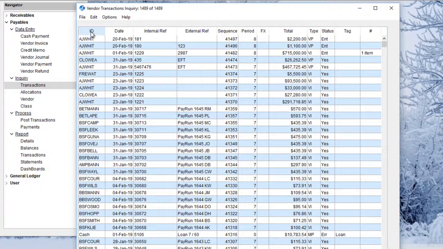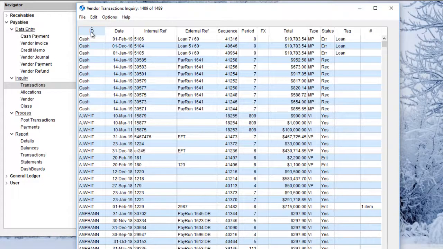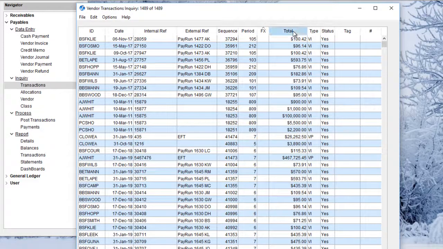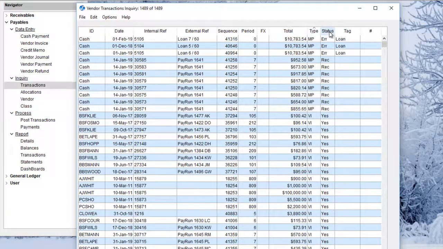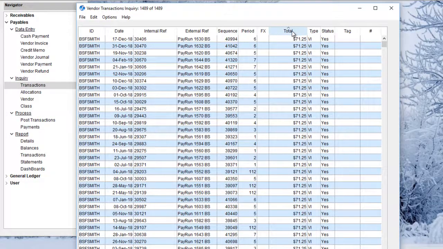Each one of these has a heading, so if I click on that, I can sort by that particular heading. I can sort by date, and I can come back here. I can then sort by internal reference, external reference, sequence, period, FX, by the total, and then if I click on it again, it'll sort the other way around. So these are all sortable, and I can sort that again and sort the opposite way.